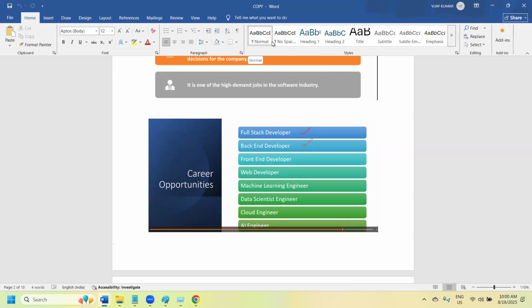If you have good knowledge of Python, we can apply for full stack developer, backend developer, front end, web developer, machine learning, data scientist, any of these roles.